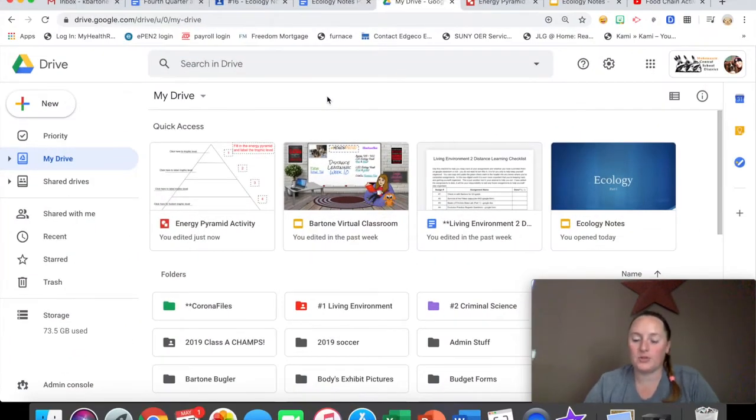Hey, living environment students. Today we're going to be looking at energy pyramids. If you remember, the last activity we did was not energy, it was food web and food chain. So now we're going to take that one step further and do some energy pyramid work.